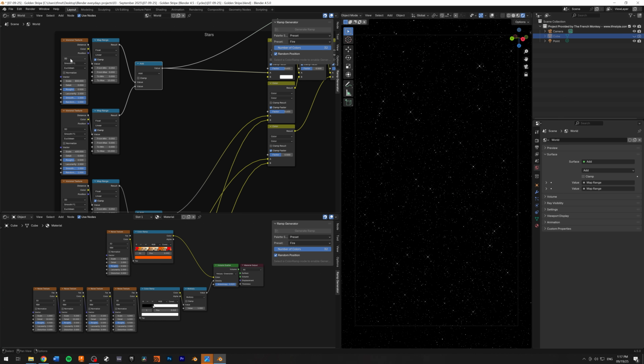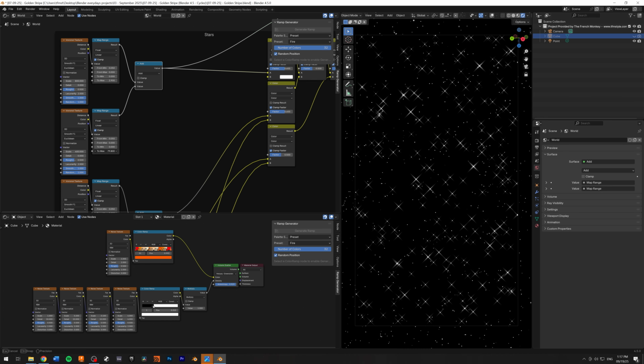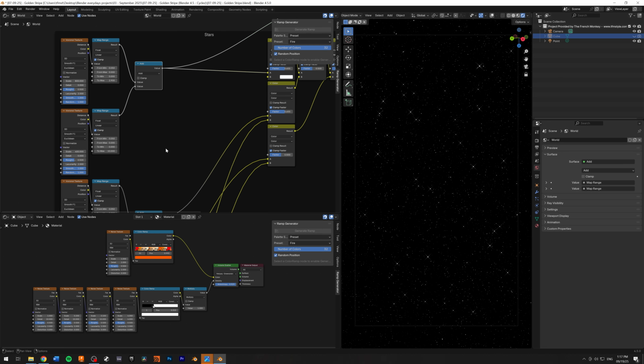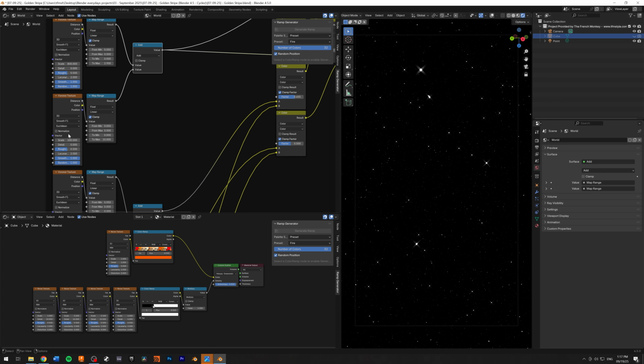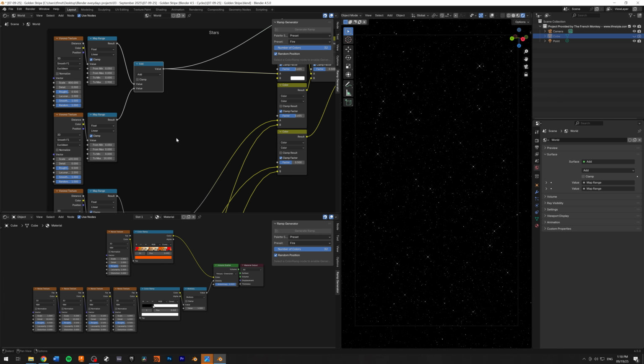So we have 2 Voronoi noises inside of a map range. As you can see, the from minimum is set to 0.05 on both of them, and from this, you can affect how bright the stars are going to be. So I put this into 10. And thanks to the scale of the Voronoi noise, you can change the size of the stars. I wanted kind of small stars.